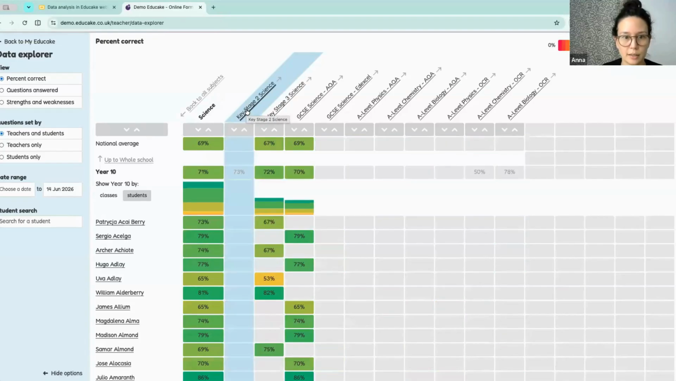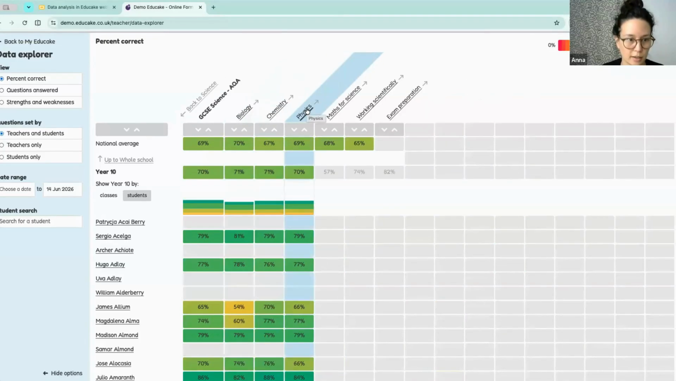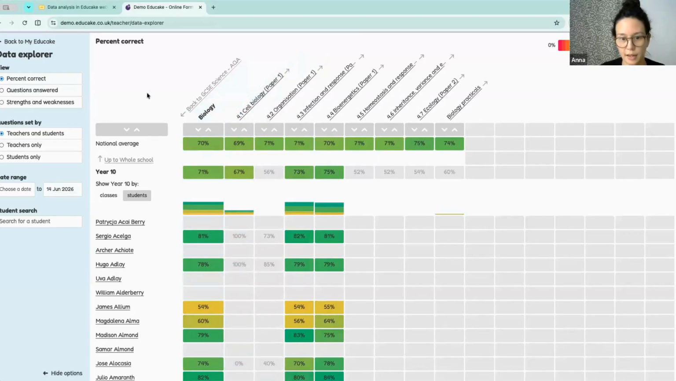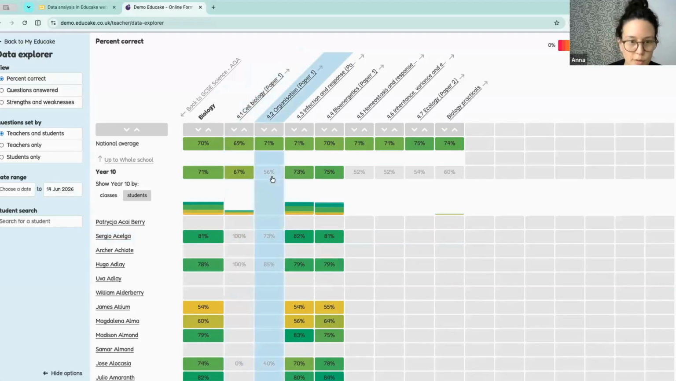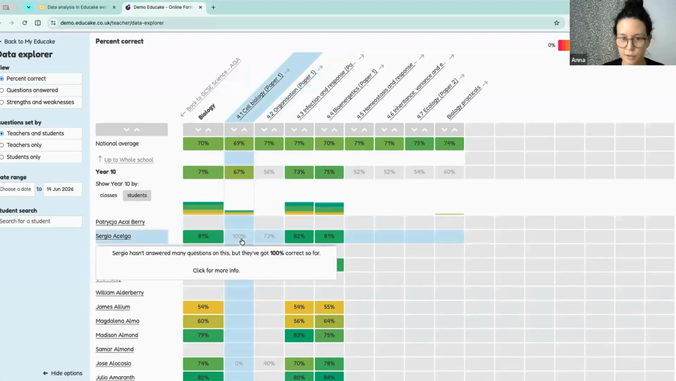So I can go into science, let's say GCSE science, because we're looking at year 10. I'm going to go into a specific subject, so I'll go into biology. And then here you have a breakdown of the biology curriculum. One thing I'll point out here is you'll see these gray numbers. What that means is that this student, or here, year 10, they have answered some questions, but it's not quite enough for us to feel confident about saying Sergio's got 100%. That could just be one single question that he's answered.